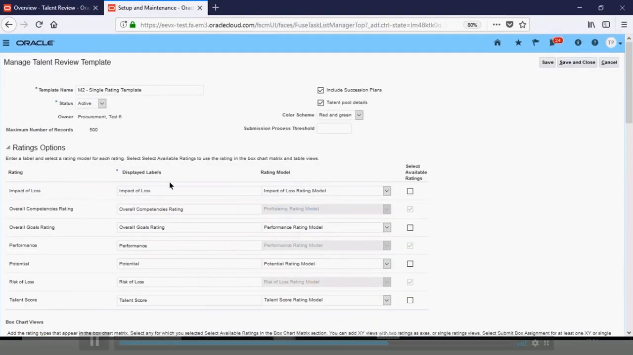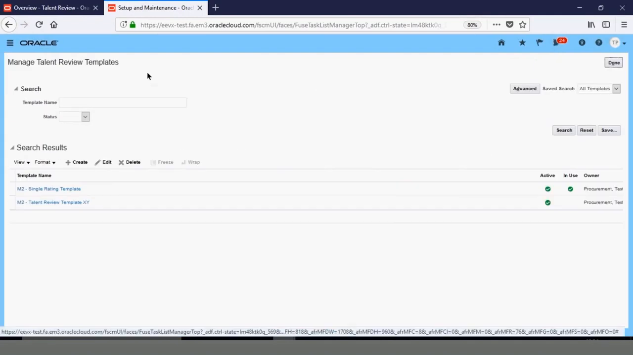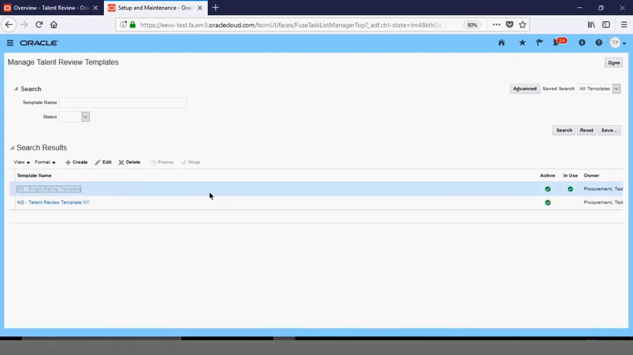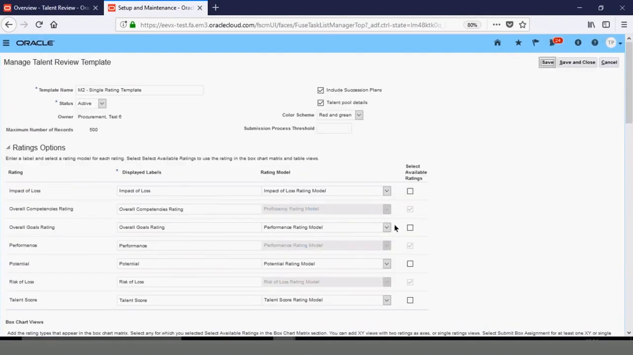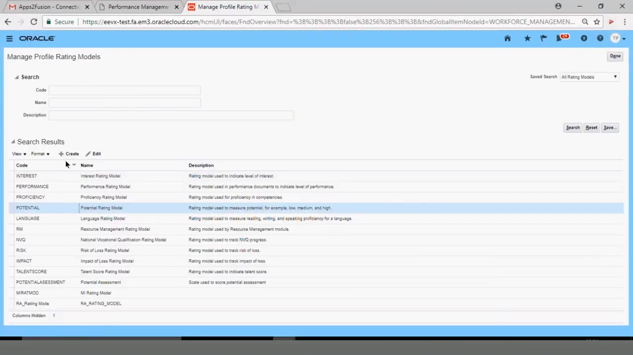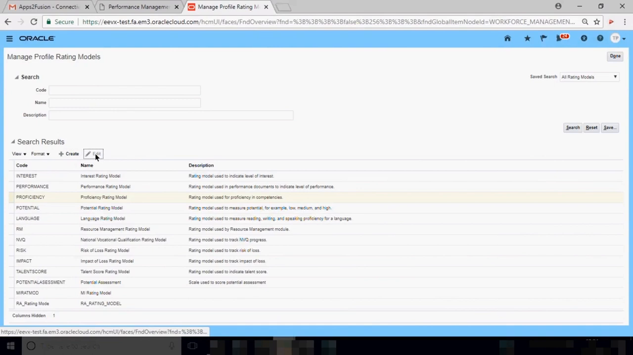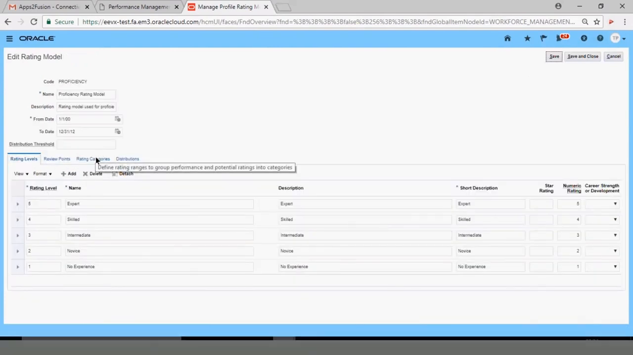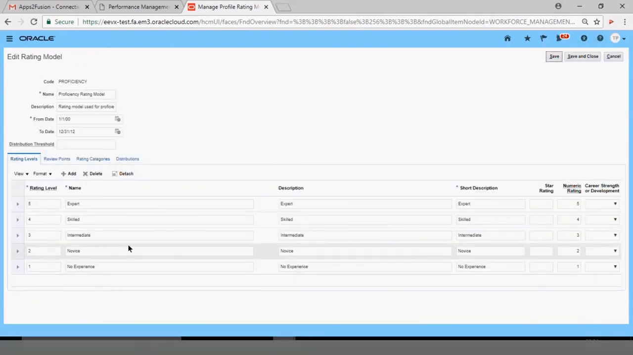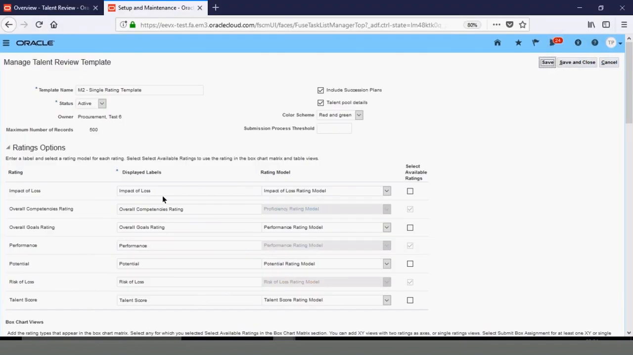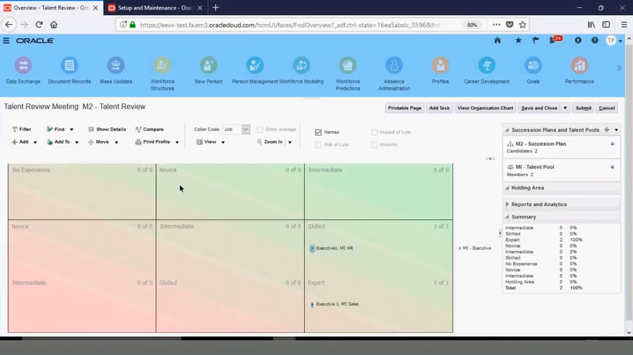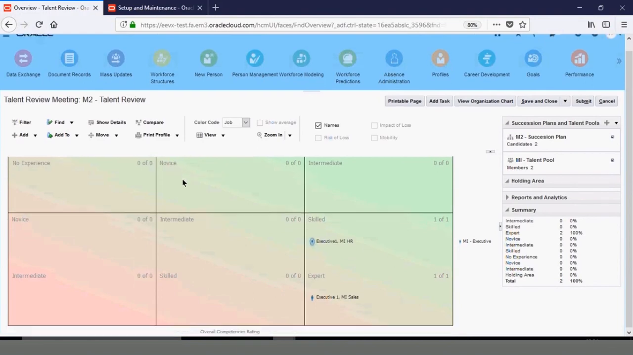Rating, right? So what happens here is, okay, this is the proficiency rating model I have. How does my proficiency rating model look? It looks this way: expert, intermediate, skilled. So these are the values that you're seeing here. Look at it again. Any doubts? Any sort of confusion?